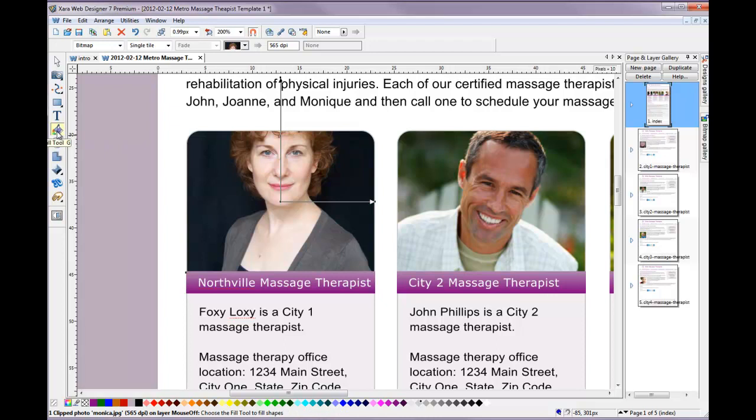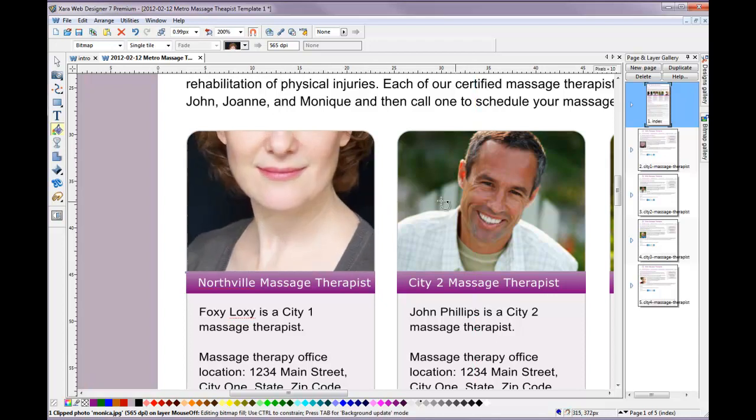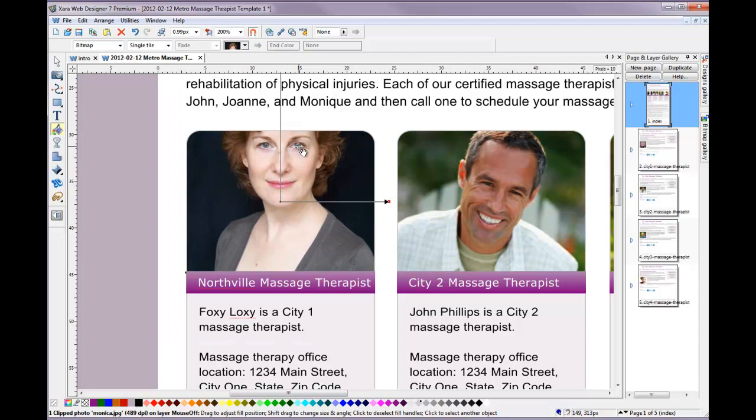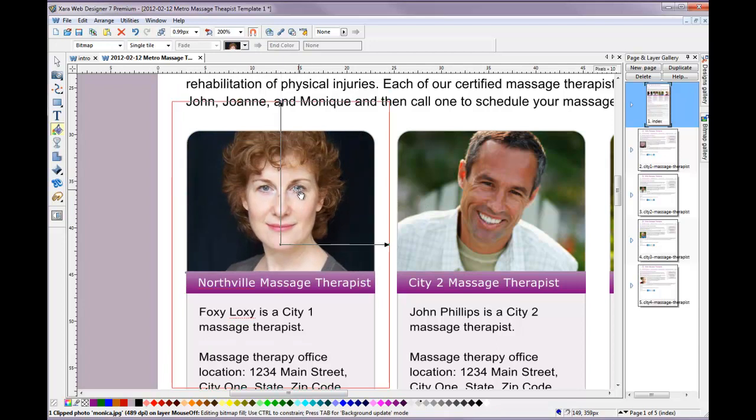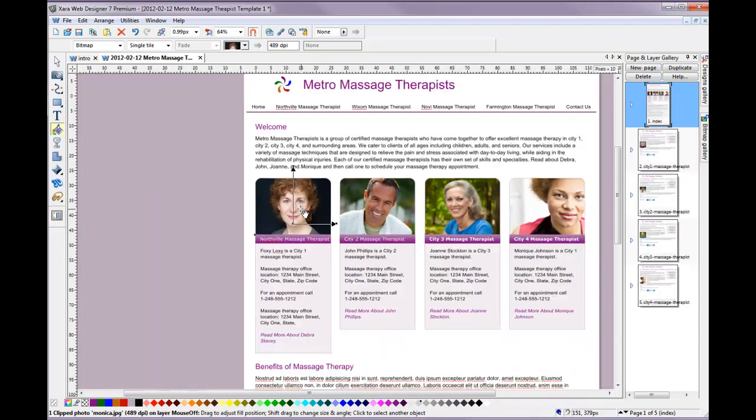If you notice here on the left-hand side, the Fill tool is now highlighted, and there are arrows on the picture. You can make the picture larger or smaller, and you can also drag it up and down. There we go. There's Foxy Loxy.